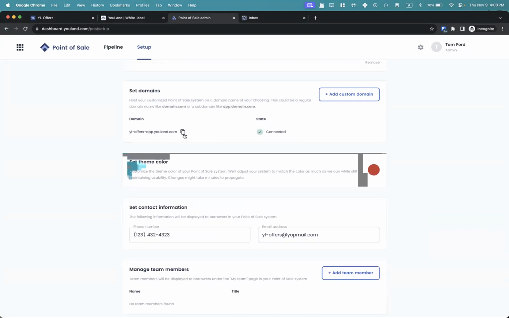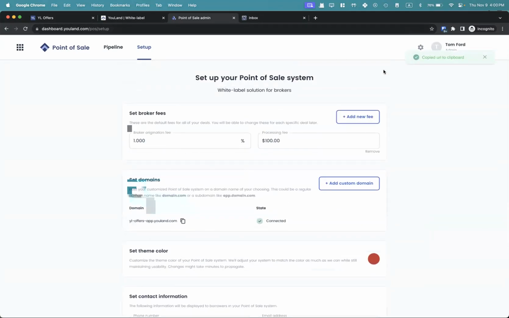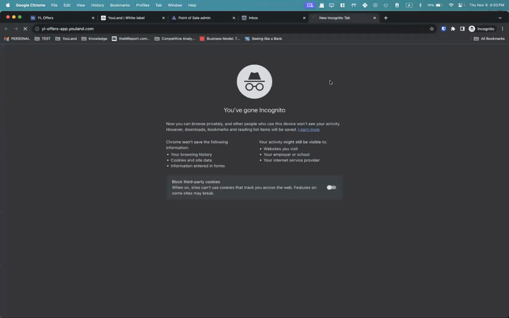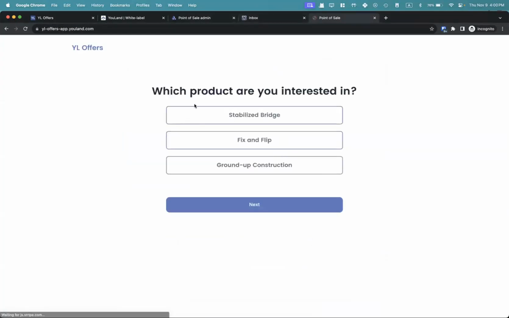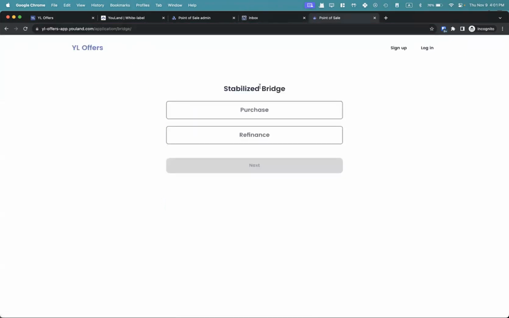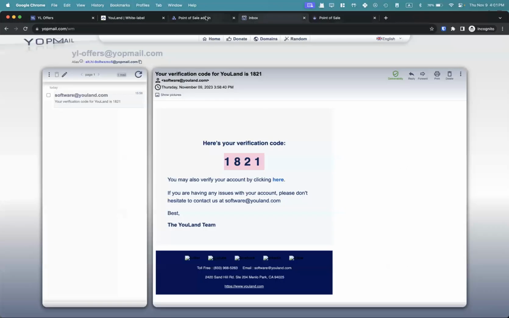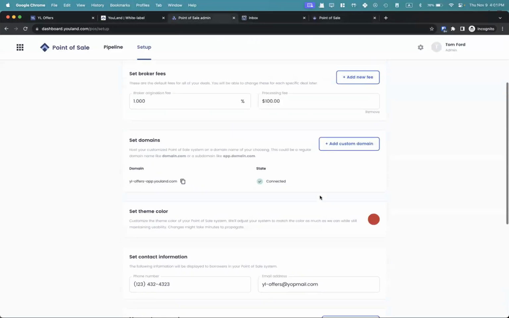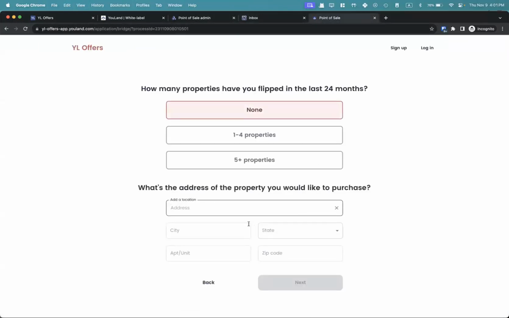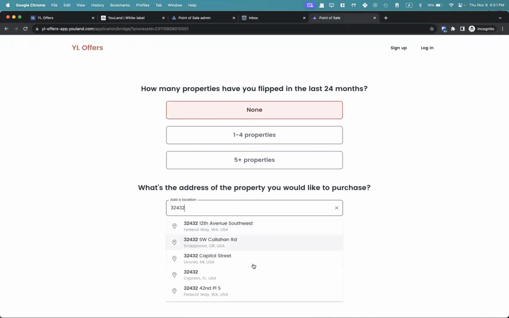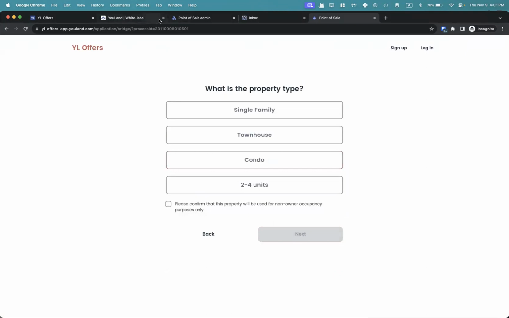In set domains here, as soon as you log in and create your white label account, you'll be given a custom domain name, which you can actually go into right now and see your application from a borrower's point of view. You can see here, this is my company name as the broker. You can basically just proceed through our point of sale application, like a borrower. Really quickly, we're going to change the color here. You can see how the UI actually changes its own colors everywhere to go along with that primary theme color.